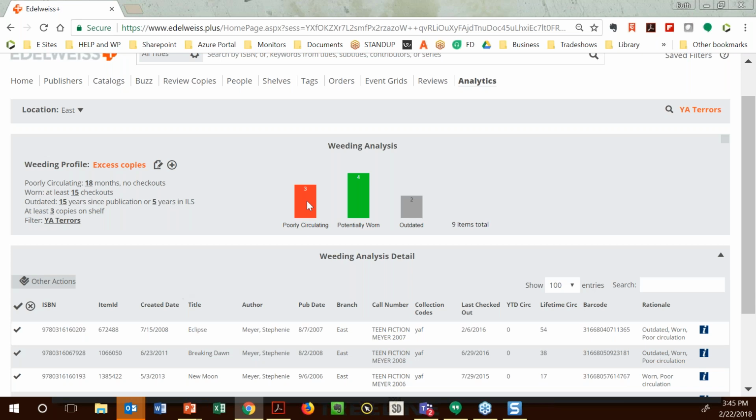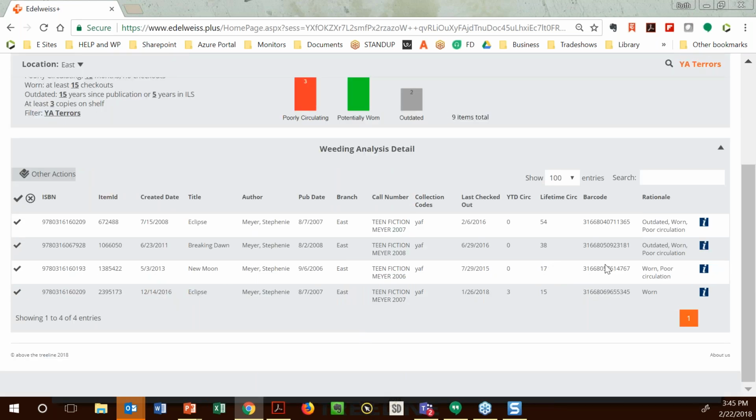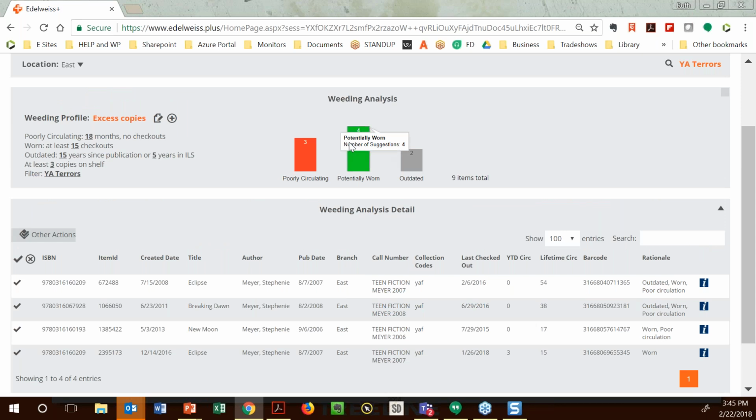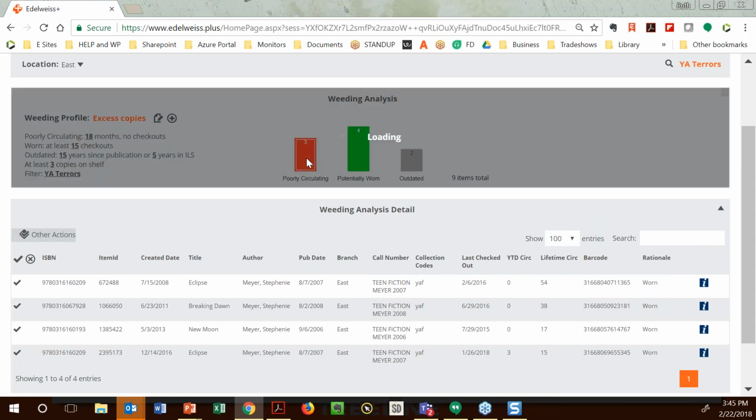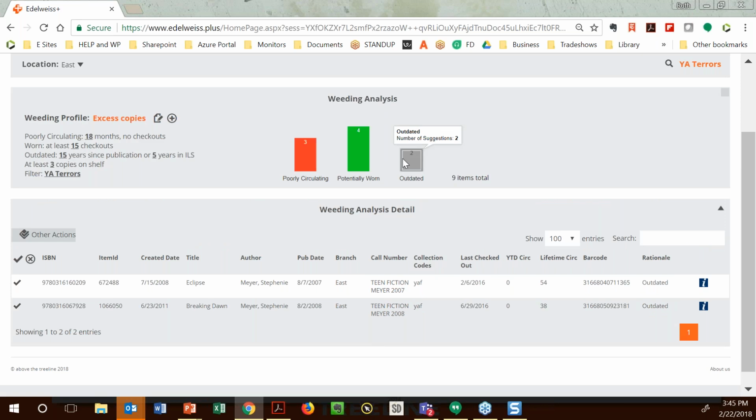And you can even dig into them when you get the results for this. I only got 9 for that, but it will show you the rationale, like how many of those criteria they meet. And the first couple are meeting all 3 of those criteria. And then if you just want to see the 4 titles that are potentially worn, you can see those. If you just want to see the 3 poorly circulating, but this will work for thousands and thousands of titles. But the cool thing, I think, is that you can tweak these and then bring it down.